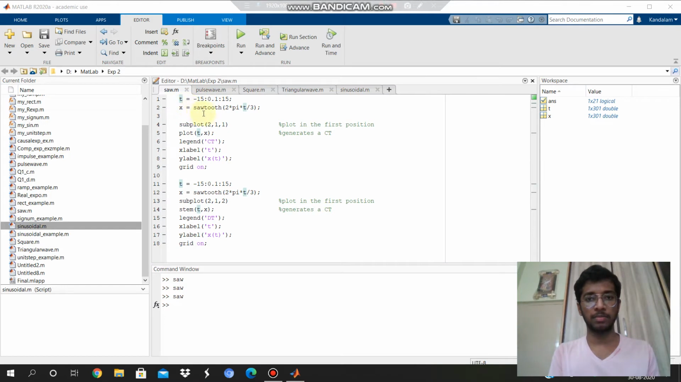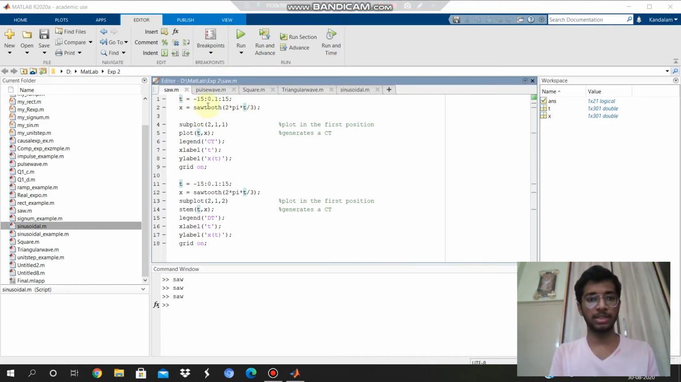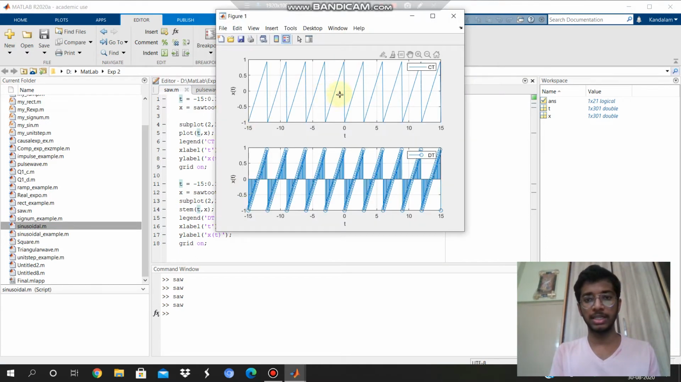The first one is to create the sawtooth function whose time period is 3. This is the source code for the sawtooth function, and when we run the program, we will get this one, CT, continuous time and discrete time.